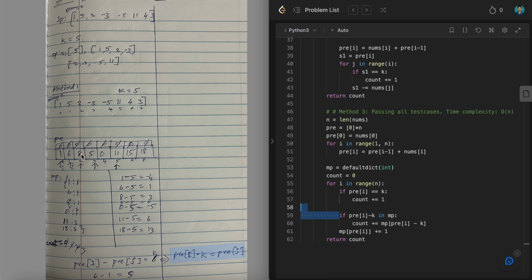And then in the next iteration, 8. Again 8 minus 5 equals 3. Do we have 3? No, we don't have 3. So in previous also we will include this 6 one time, and now 8 one time. Since we don't have 3 in our map, our dictionary, we go to the next element, which is 5. And 5 minus 5 equals 0. 0 is also not present. Currently we only have 1, 6 and 8, one time each.